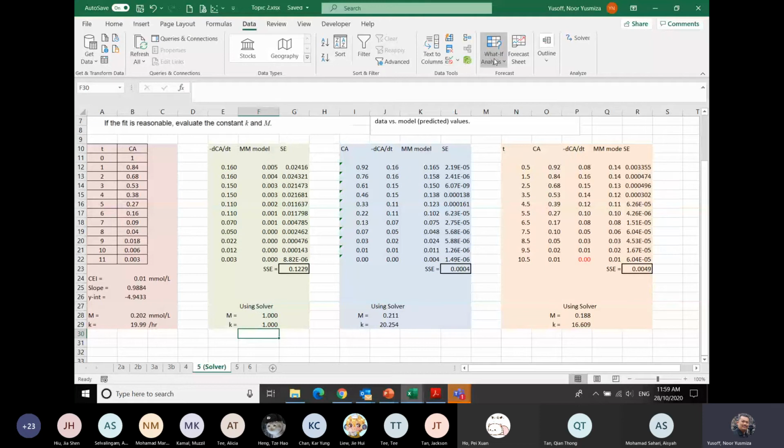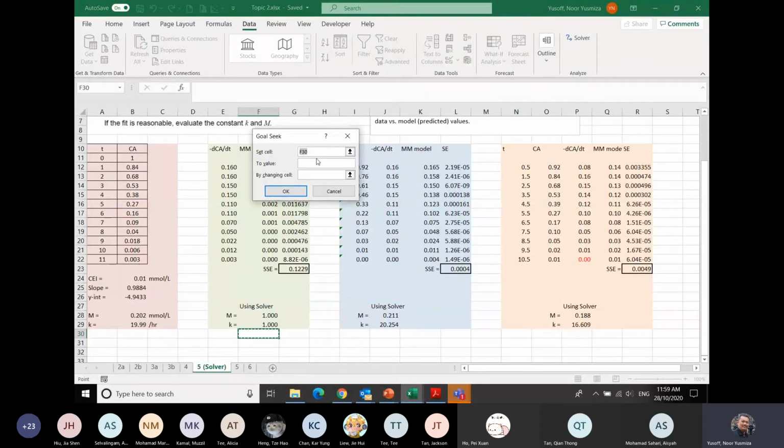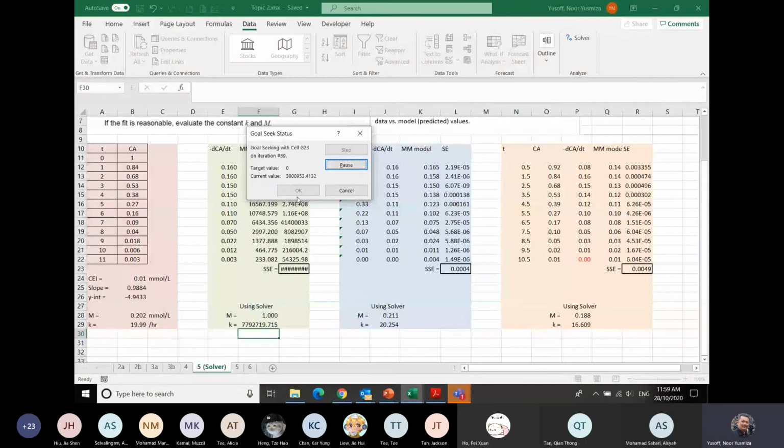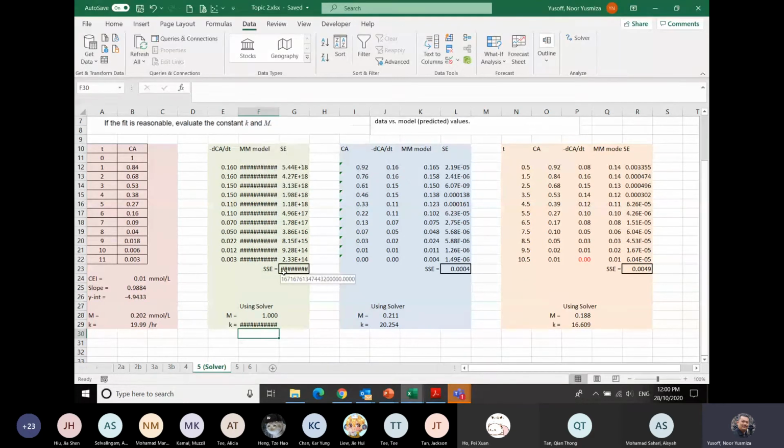Again, you can go to the what if analysis and go to the goal seek and set the objective function here to 0. And then by changing K value, okay, and hit OK. And then just wait. So you can see that the current value is a very huge number here. What does it mean? It means that basically goal seek cannot find an appropriate value for SSC, which was set to 0.